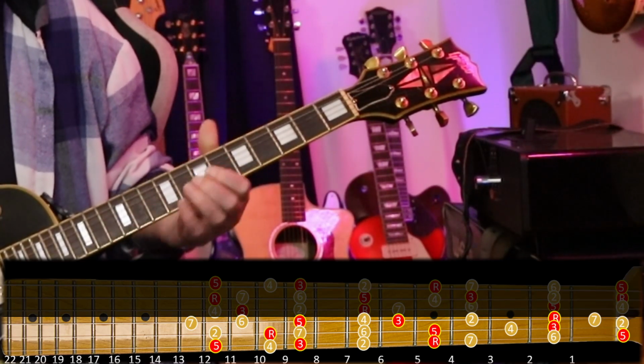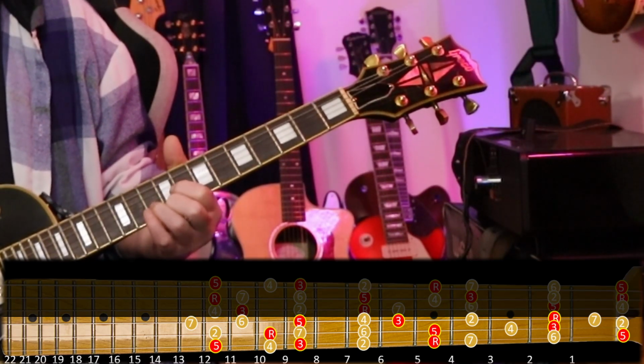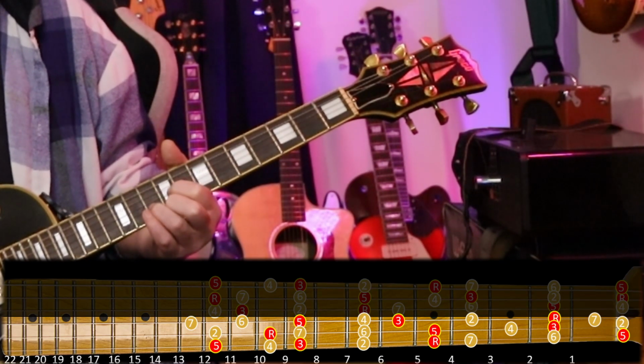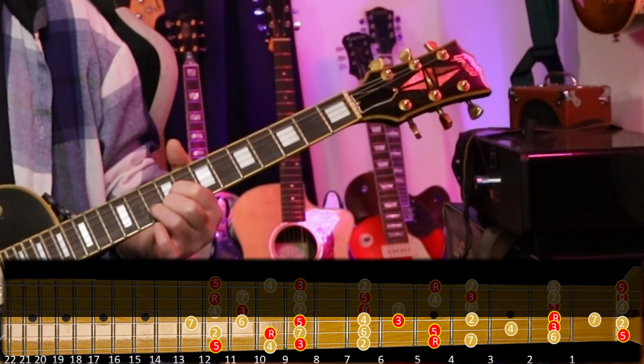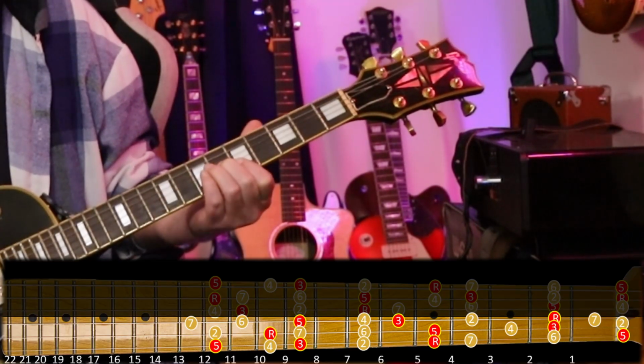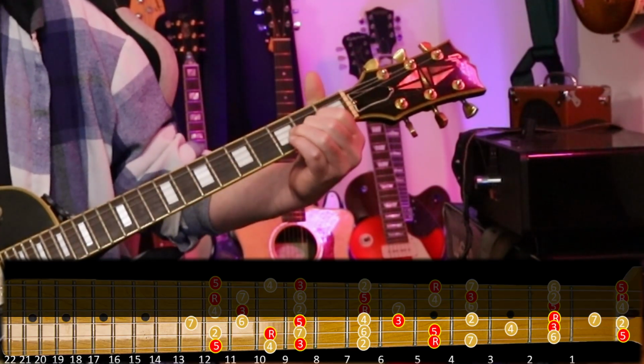We take that up again to a D shape, and we play it up here on the 9th and 10th frets. We get a 5 root 3. So they're pretty cool. You can use them in a number of different ways.